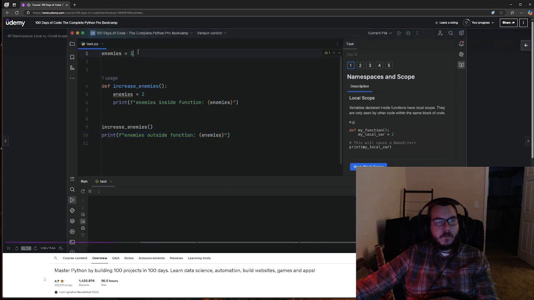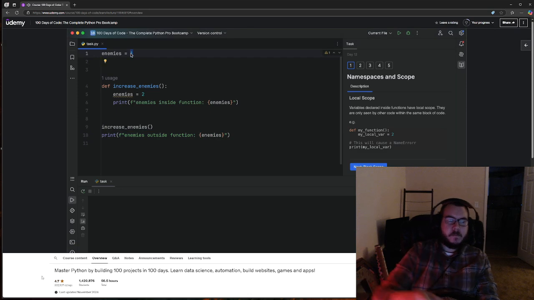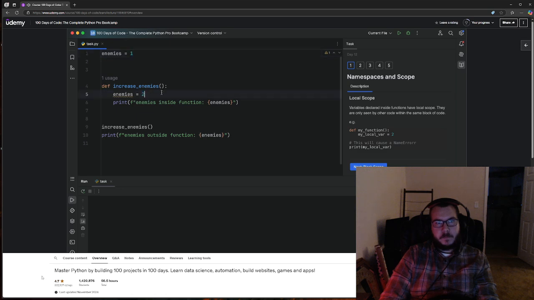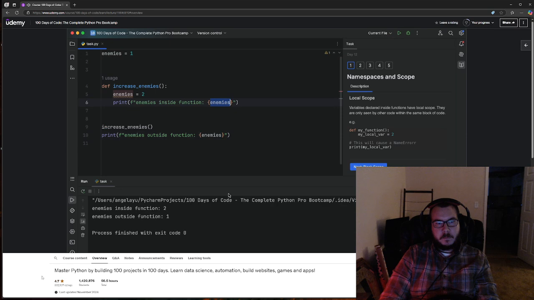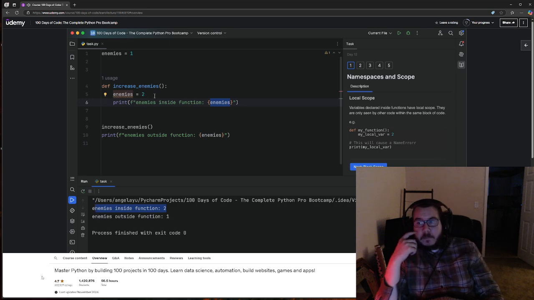Here I've got a variable which is equal to 1. When this function is called, this variable enemies should now be equal to 2. So when it's printed down here from outside my function, this should be equal to 2 and this should also be equal to 2. But look at what happens instead. I get enemies from inside the function equal to 2, but from the outside the function it's equal to 1. So what's going on here?